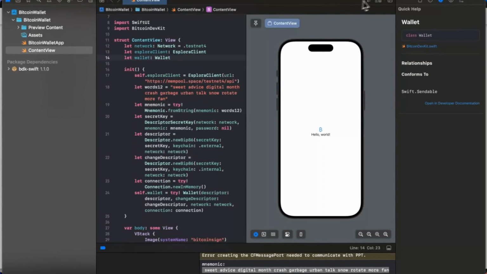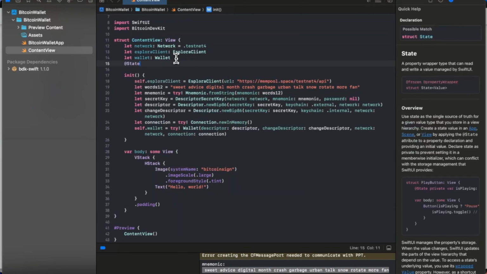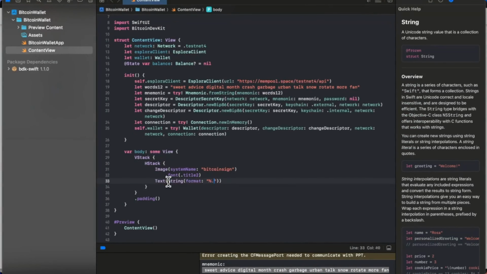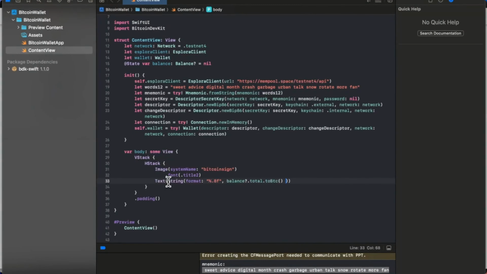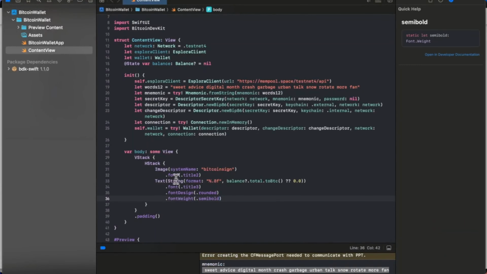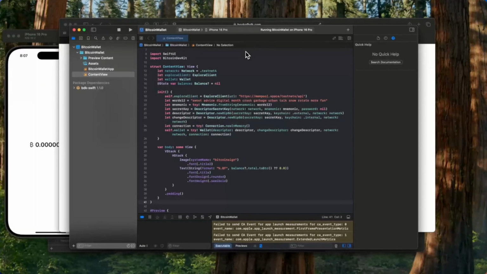Okay, so we have a wallet set up. Maybe the next thing we want to do is just show the balance of a wallet. So let's go ahead and set up the UI for that right now. All right, now that we have the UI built for this, let's go ahead and implement actually getting the balance.